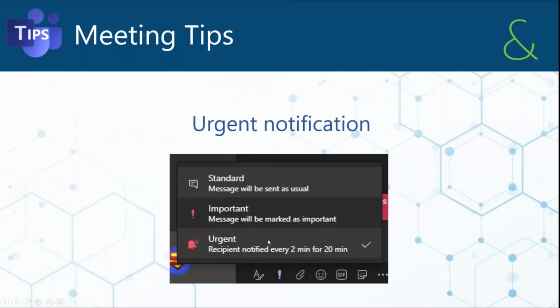Something new, you can send urgent notifications in the chat area of a meeting. So when we're having a meeting, I ask someone to post an invoice or something that we're discussing, and they didn't see the message. So you can mark that as urgent, and it will repeat every 2 minutes for 20 minutes. It's really annoying, but it should get their attention and get you the information you need.